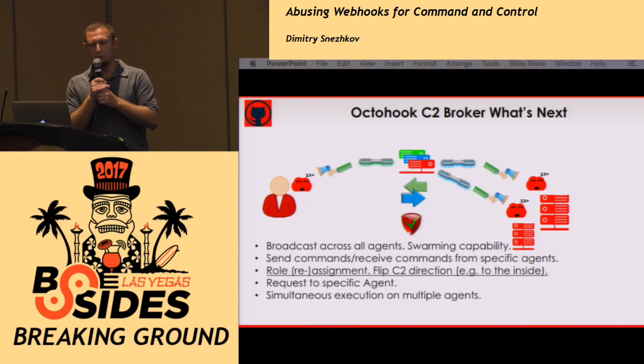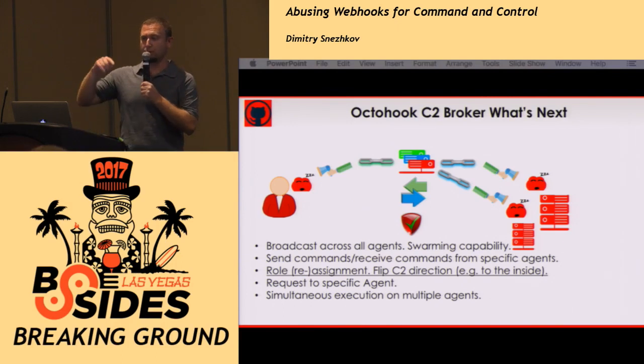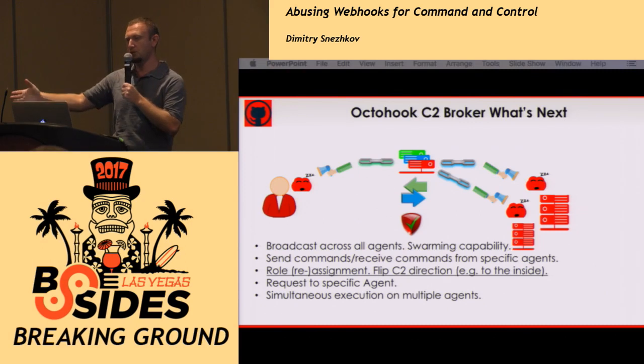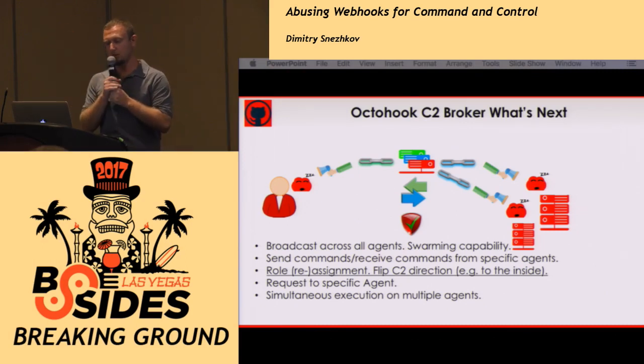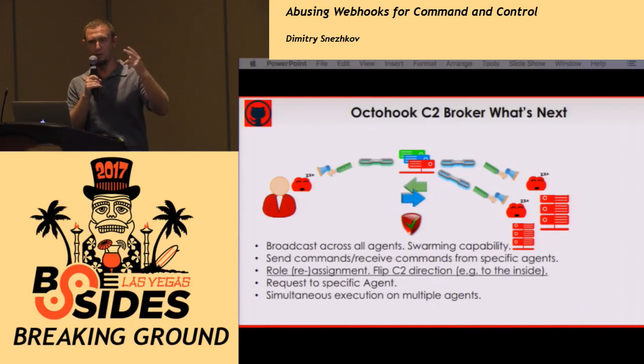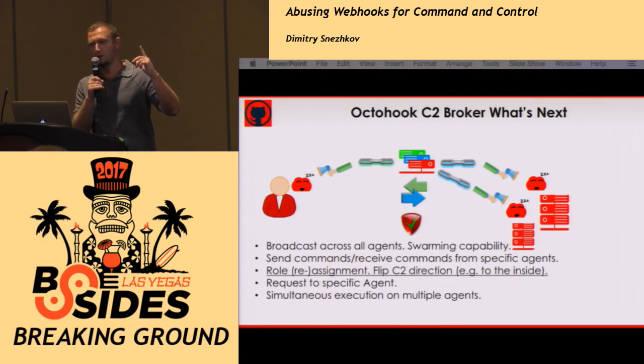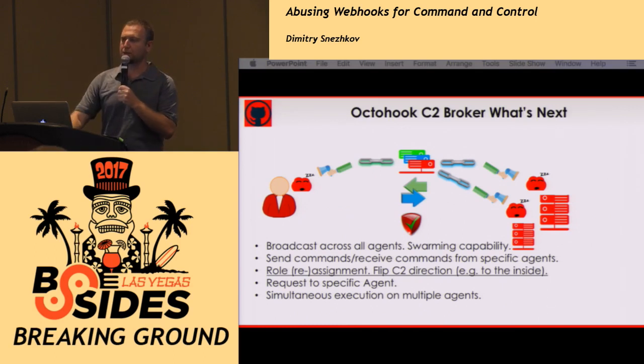But we want to do swarming capability. We want to probably do follow the sun. For example, if your C2 gets burned, you can actually send your requests to a different C2 somewhere, right? Or maybe even two or three internal agents somewhere. We can reassign the direction, and we can reassign the roles. Who is the requester? Who is the responder? And we can also send it to a specific agent in the future, right? If you have multiple C2s, we want to send it to this one or that one.